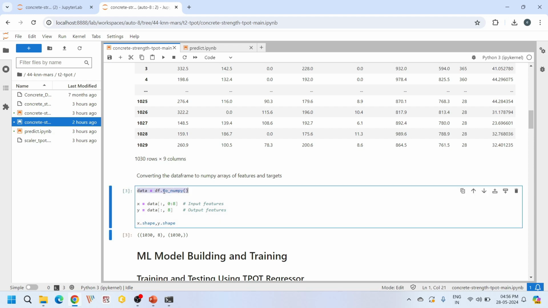Here I am converting the pandas data frame to a numpy array to make the data set compatible for usage with several libraries. I am putting the input features into this x variable and the output feature in this y variable. If I take out the shapes of x and y, you can see our x shape is 1030 by 8 and our y shape is 1030 by 1.